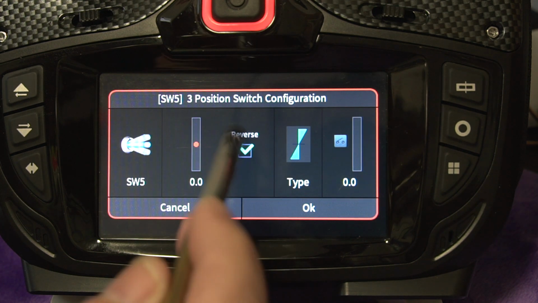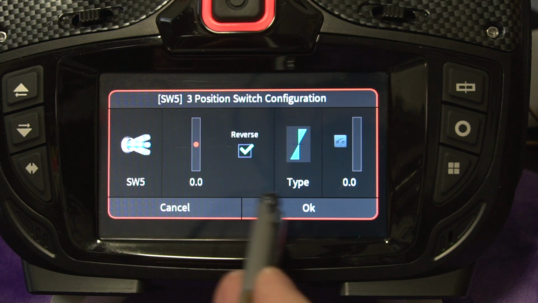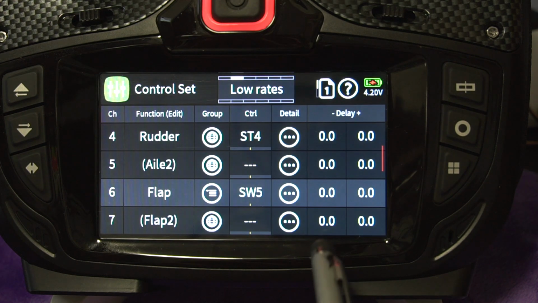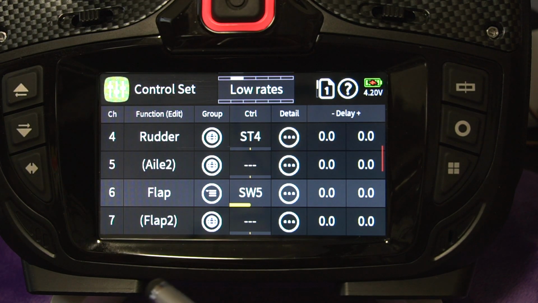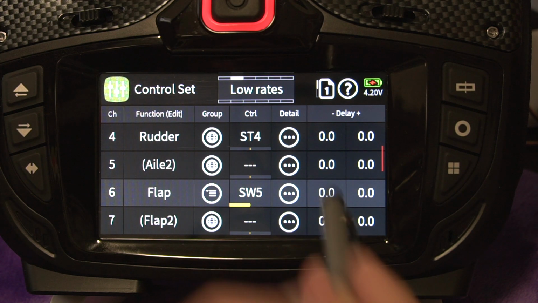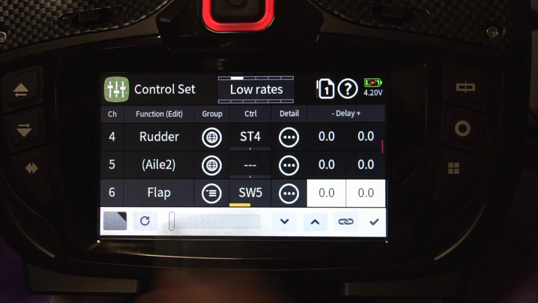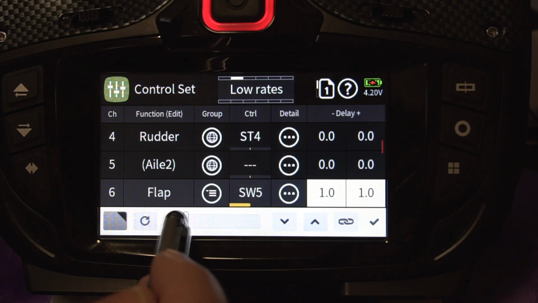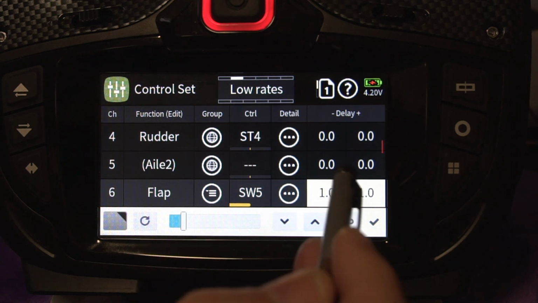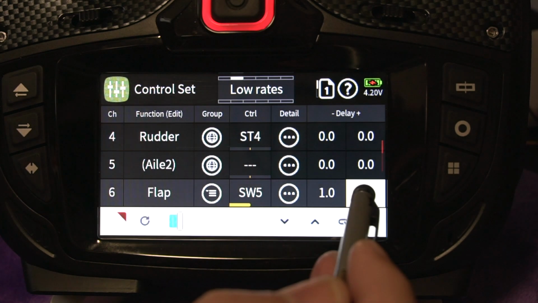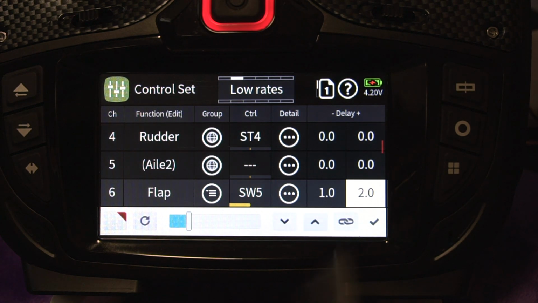Remember to keep it the same between low rates and high rates. You don't want this thing to reverse on you, because that could be disastrous. Your switch direction should always be the same. And then for delays on low rates, let me try this again and see if this works for me. Okay. So I can do that and that.